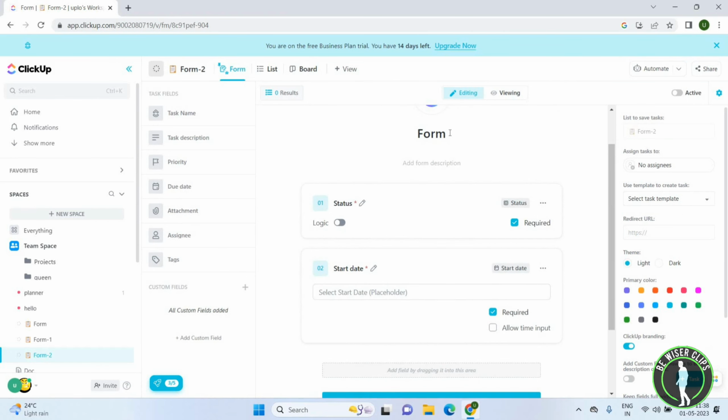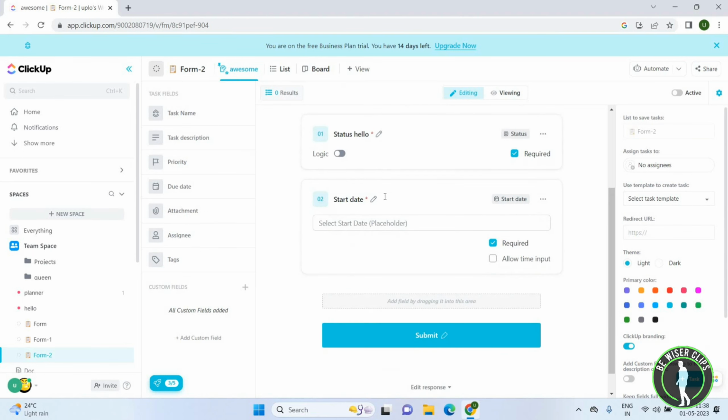So now let's do this. Add a name for your form and status. If you want to edit this, you can just add status. Now if you want to add start date, then click start date. If you want to remove it, then you can just remove it from here. So this is how you can do this.